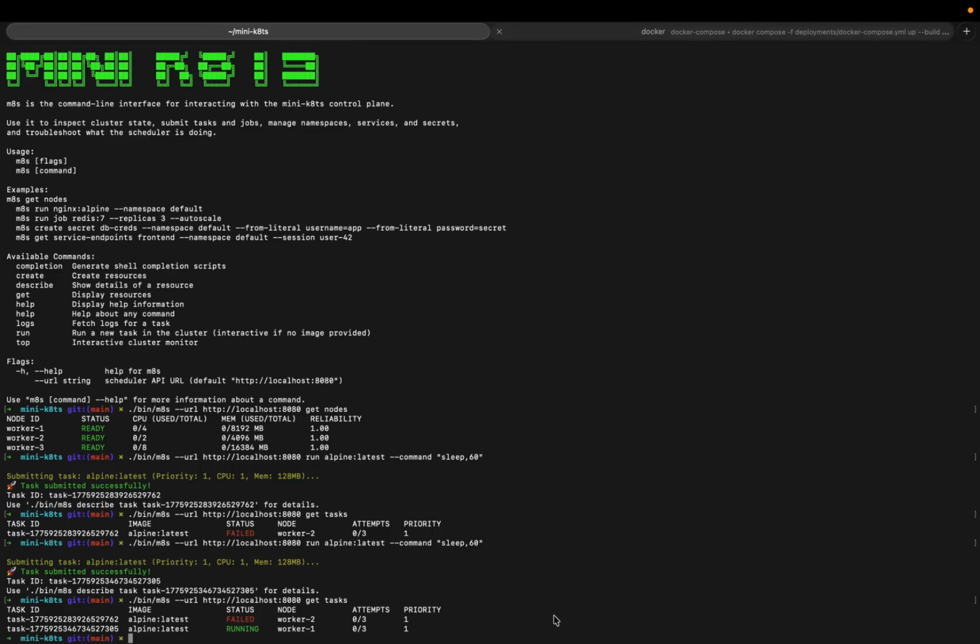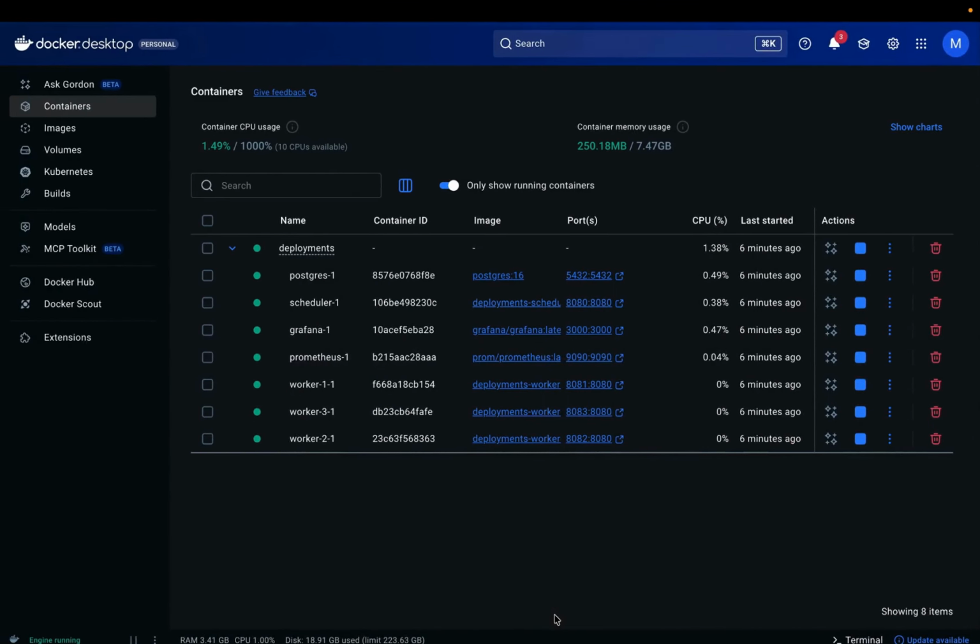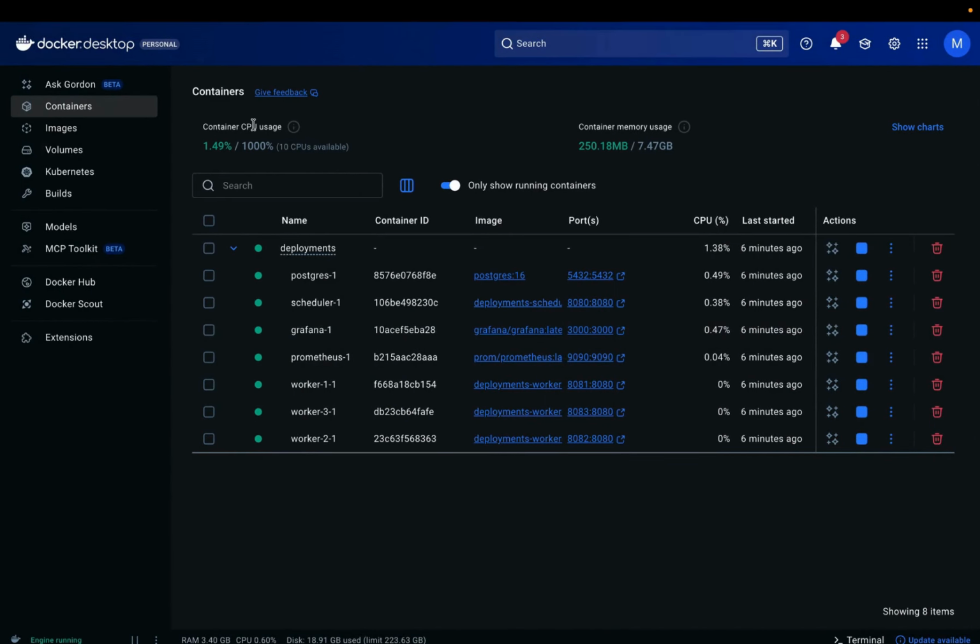Let's see whether it's working fine in Docker. So we have to go into Docker. As you can see in the Docker Desktop app, everything is running perfectly fine. Our deployments, like Postgres 1, Scheduler 1, Grafana, Prometheus, and all three worker nodes, are running fine.